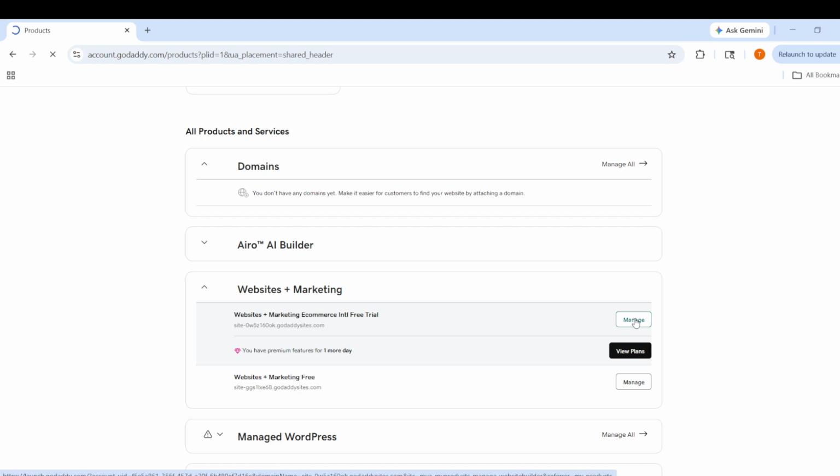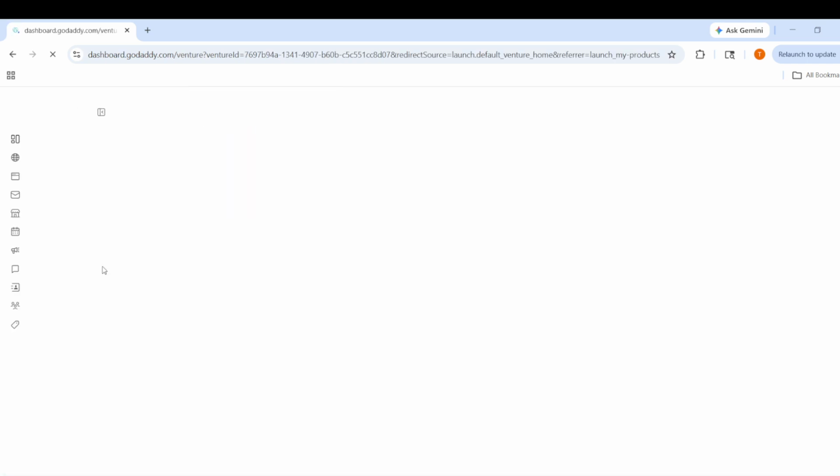From there, look over to the left-hand menu. Expand the Conversations section, then select Settings. Inside these settings, click Chatbots. This is where Godaddy lets you control the automated assistants that can help respond to visitors on your site.